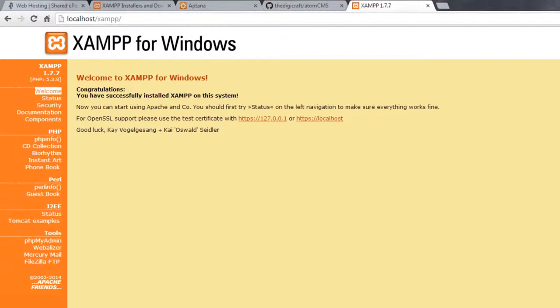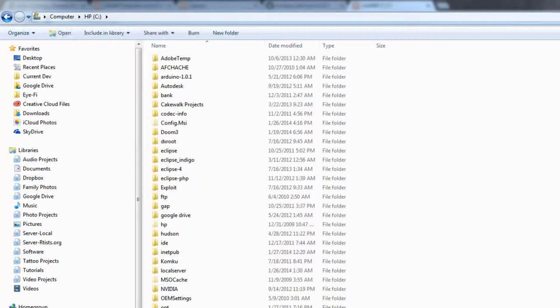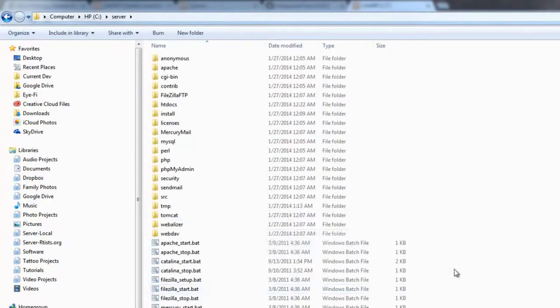Now when you install Xampp, you want to remember where you installed it. If you didn't change the install directory, it's going to be pretty much your C drive or whatever your main drive is on your computer /Xampp. In my case, I put it in a folder called server. So here we're in the server folder.